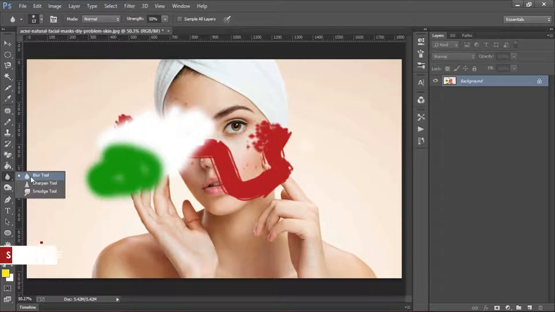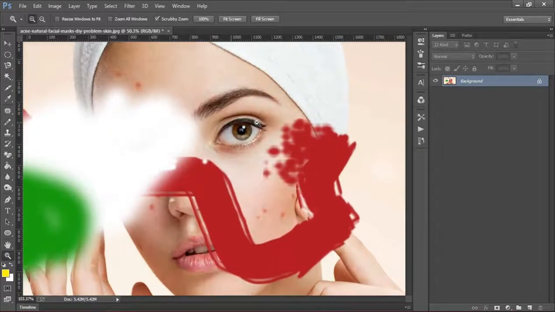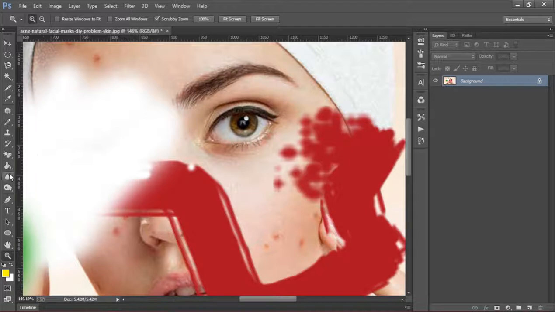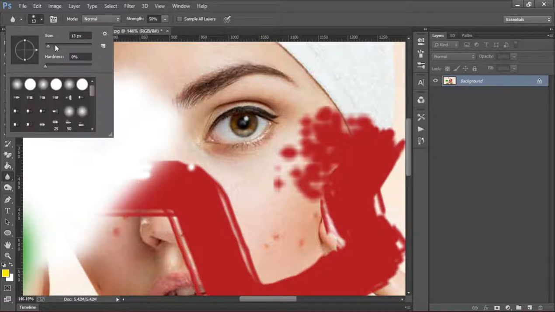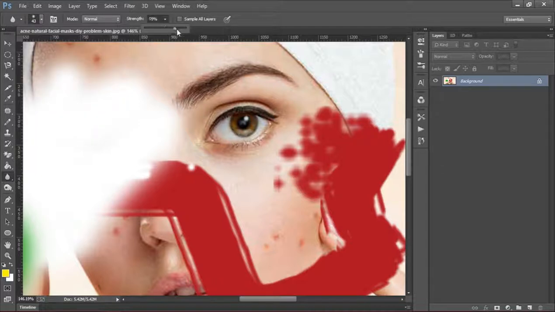Now we have the blur tool. The blur tool, just as the name implies, blurs out some portion of the image. So if I set my size to 43 pixels and the strength to 100, because I want you guys to see, if I click and drag over the eye, you notice that the eye becomes blurred. So let me undo that. This is the image before and this is the image after using the blur tool on it.